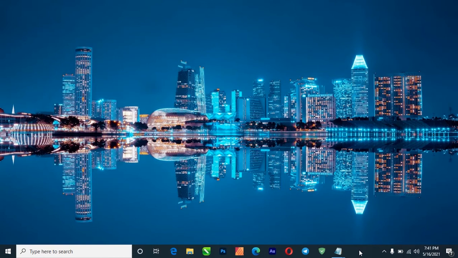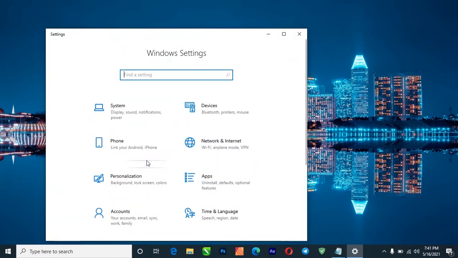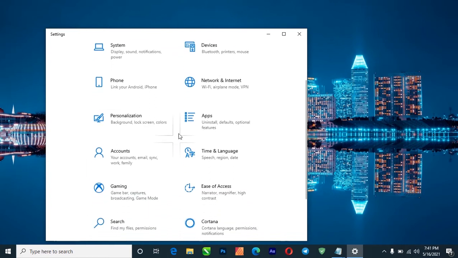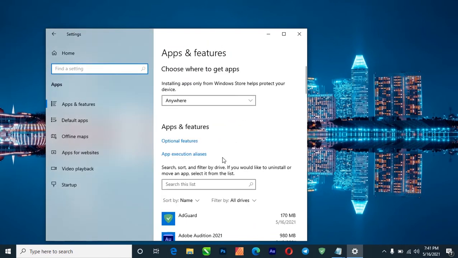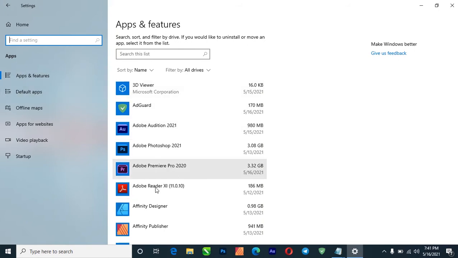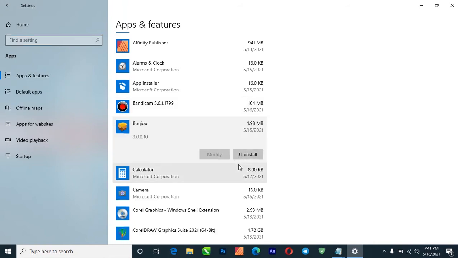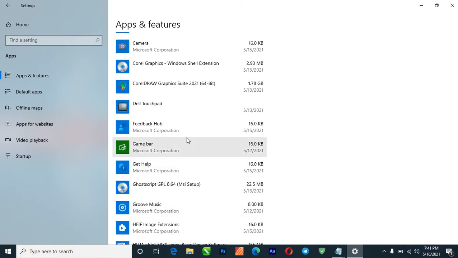The next thing you want to do is go to your settings. So I'm going to right click here and go to settings. I'm going to click on apps, and right here you can see I have all these applications. If I click on this one, for example, I can uninstall it. You just look for the ones that you don't need.